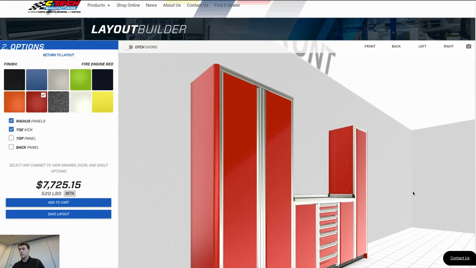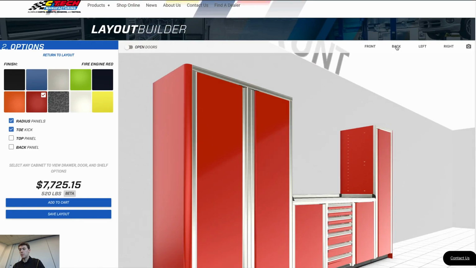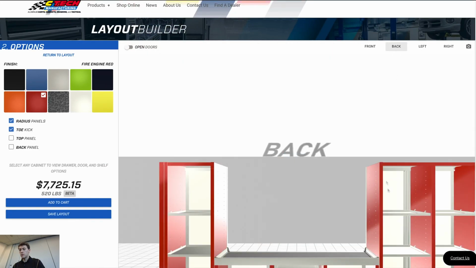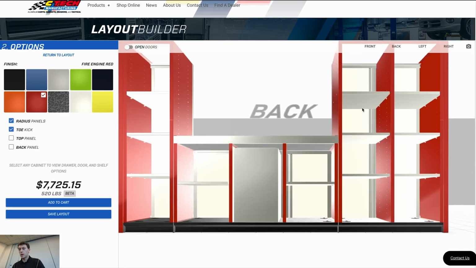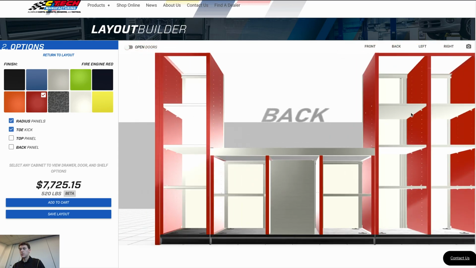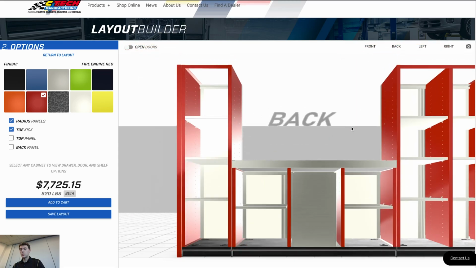I'm going to exit out of full screen. You can even look at it from the back side, because I didn't have a back panel on this unit. We can actually see directly into the casework. And that's just about as easy as it gets with this new configurator.